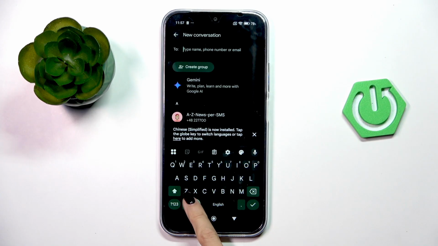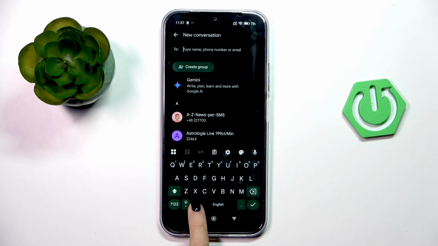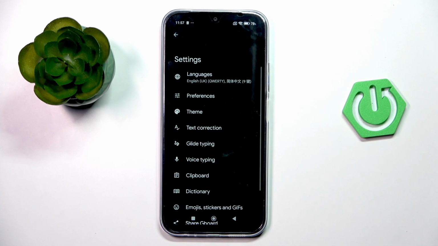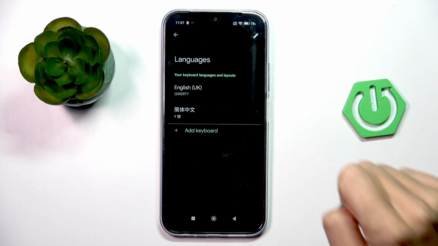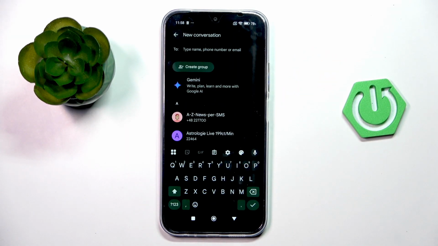So by tapping on this word icon you will be able to switch between languages. As you can see, just by tapping here you can pick the second or third language. That depends on the amount of languages that you use, but if you want to have one language only, just enter the settings and go to languages, remove unnecessary one, and now this word icon disappeared and you can use the keyboard, the only keyboard that you selected.